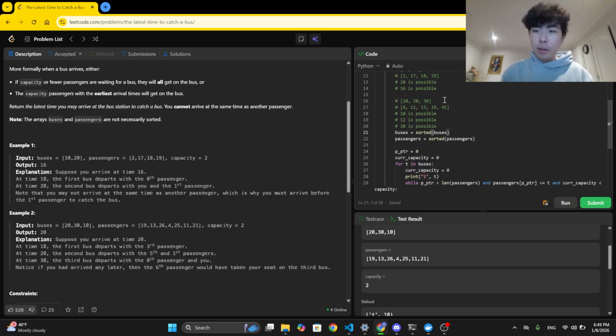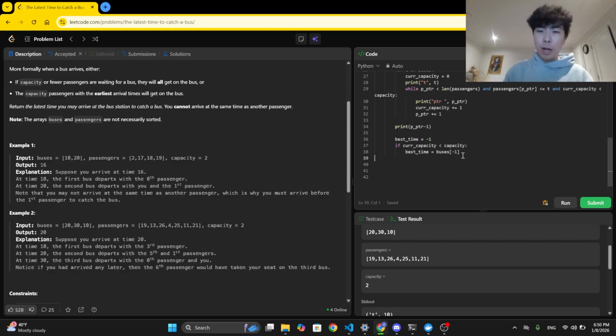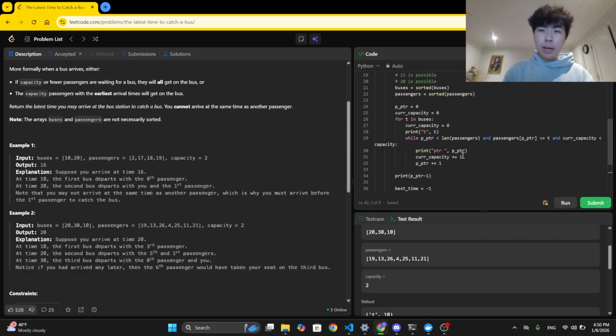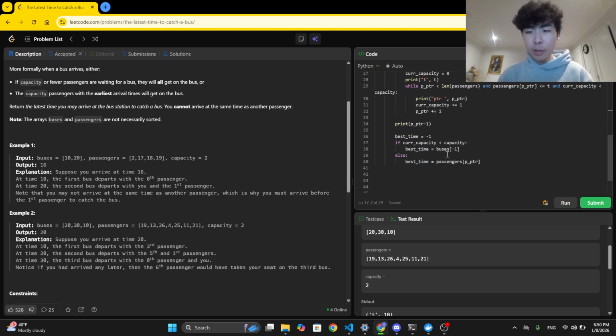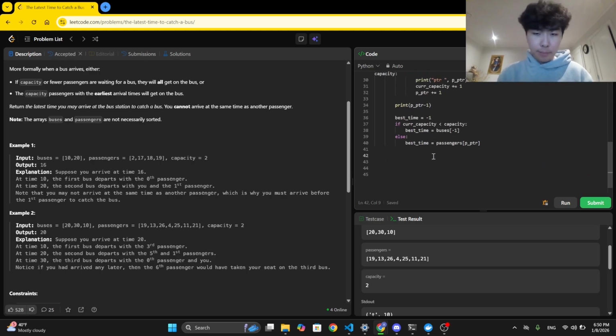However, let's say the bus is filled up, right? So we got 21, 25, and 26. All right, we need to show up before this guy shows up. So our best time is then passengers at PTR. Okay, now we gotta check something. I said that our best time is now 21, but we clearly cannot arrive at the same time as this person. So we actually need to arrive before this time. So why don't we check?